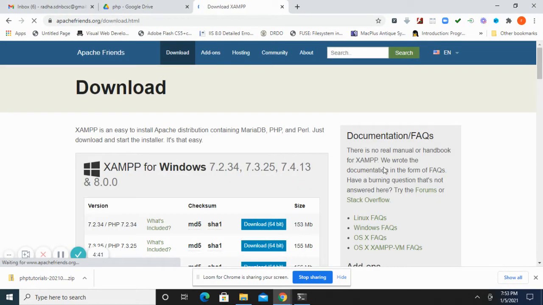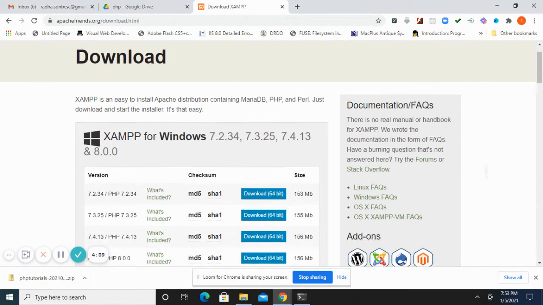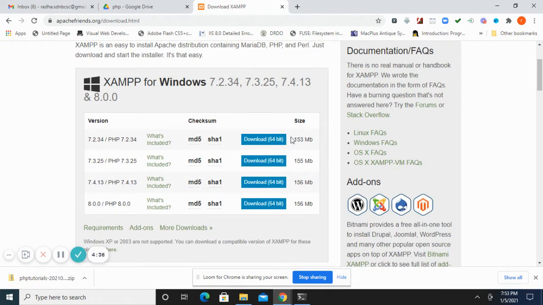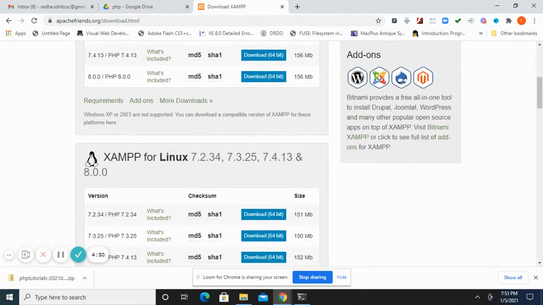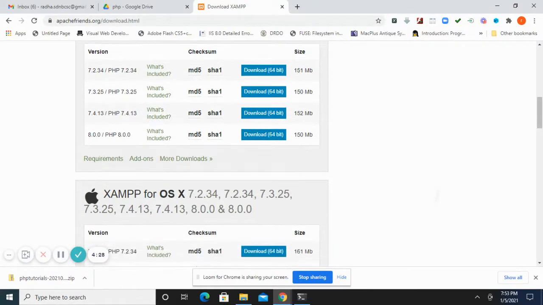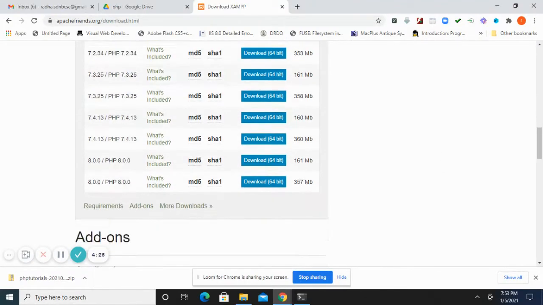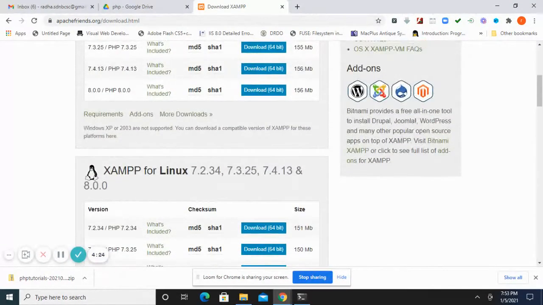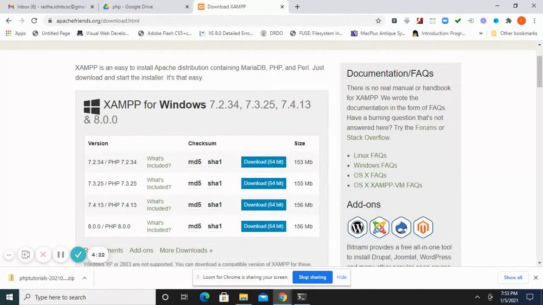Now you can select the latest. Okay. But you have to check whether you have 64-bit or 32-bit. You can select depending upon the operating system. Now this is for Windows, so you can download. I'm downloading the latest, maybe this download.